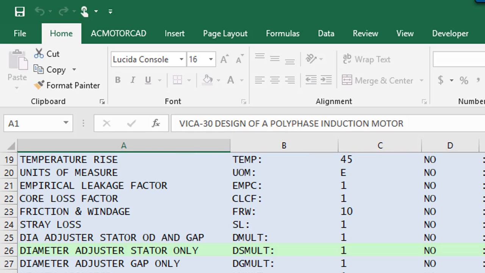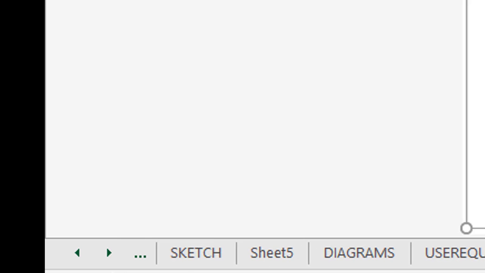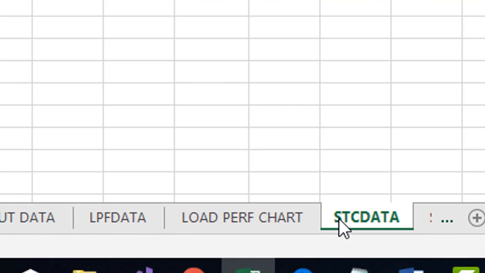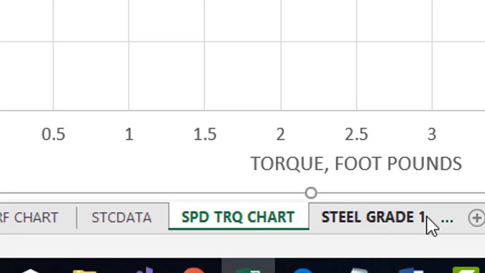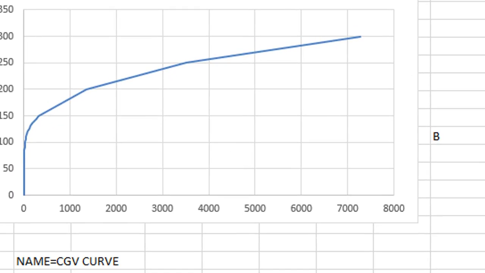On here, the steel grade doesn't matter anymore. I'm going to take that out of there, as a matter of fact. Over here, past the charts, is your steel grade. I should name that just steel grade, not one, because there's only one tab that works with the BH curves.